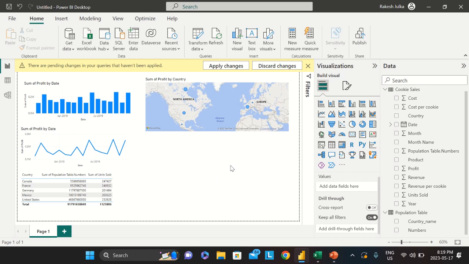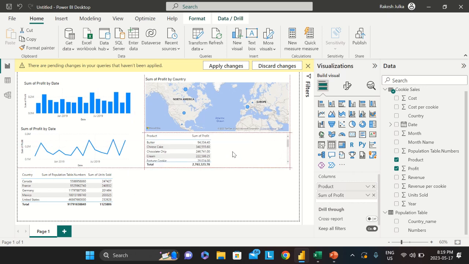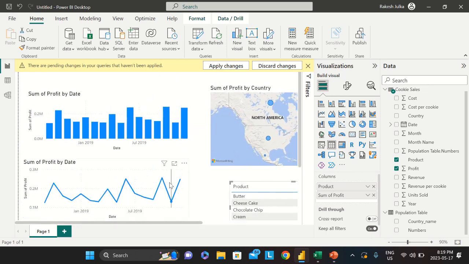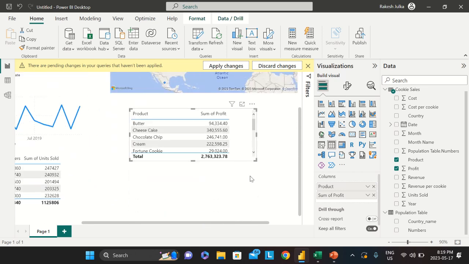Now here what I want to see is the profit by product. If I want to see the profit by product, then it's very simple. Just click on the product as well as the profit. That's it. So in this way, I will be able to see the profit by product. I'm just going to enlarge it a little so that you should be able to see it. Just look at this, we have this information.